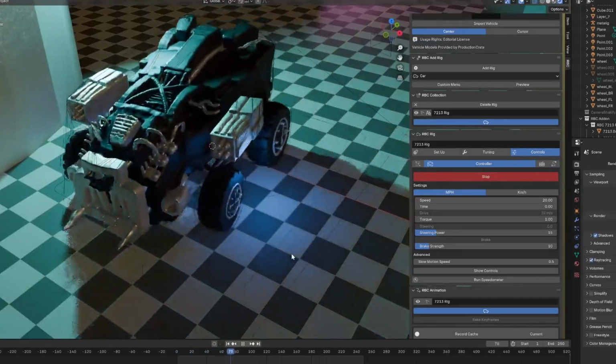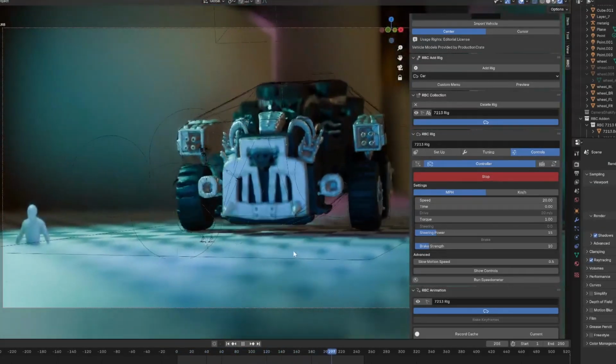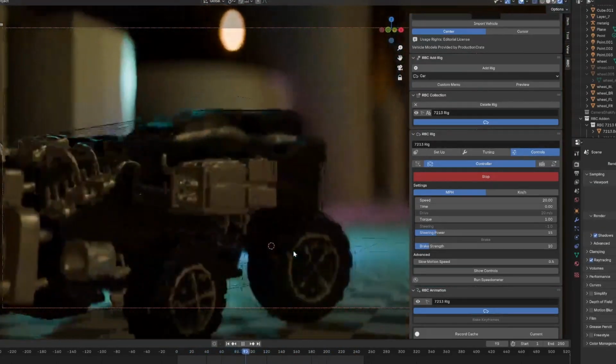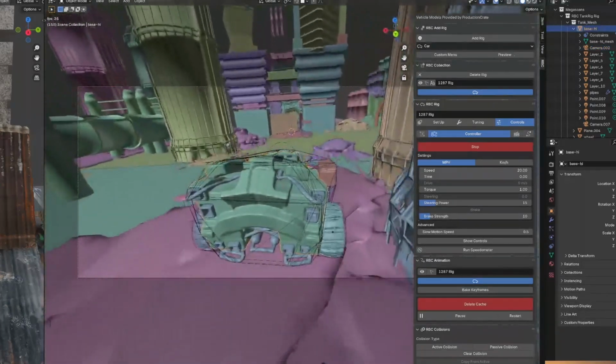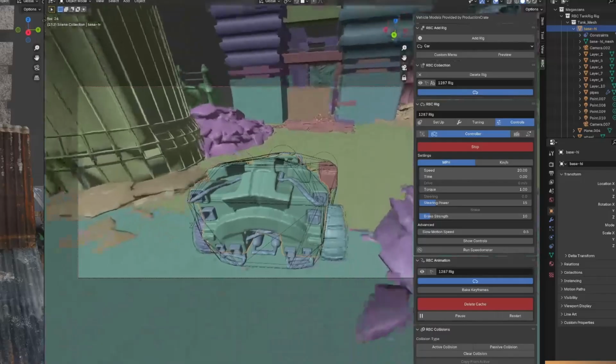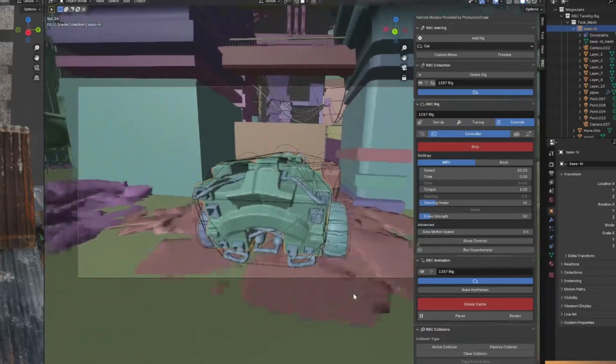Okay, so this is rigging the car, which I do with the RBC add-on. It's really fun, just kind of plug and play. You just select the 4 car wheels and the car body, and it generates suspension and a rig. And the cool thing is you get to control it with the Xbox controller, so that's a lot of fun. Here you can see it just reacting with the physics.